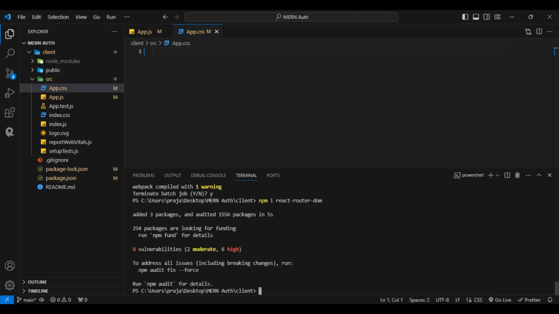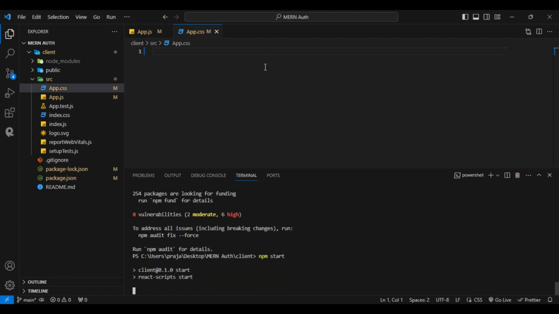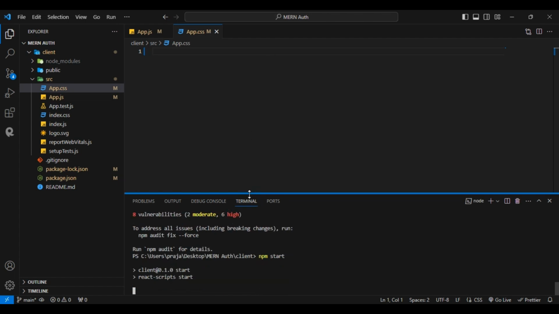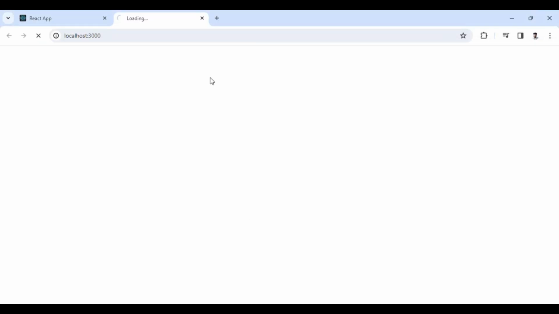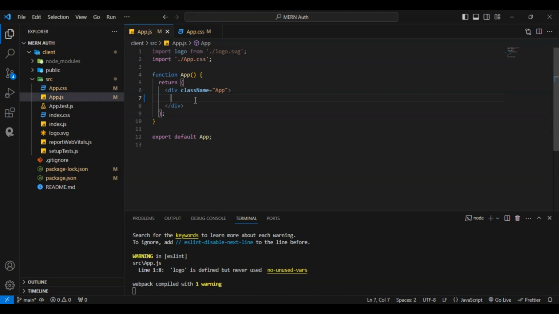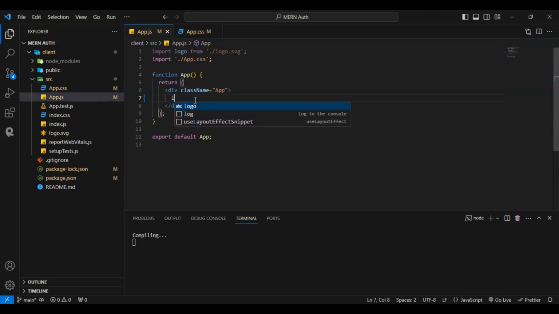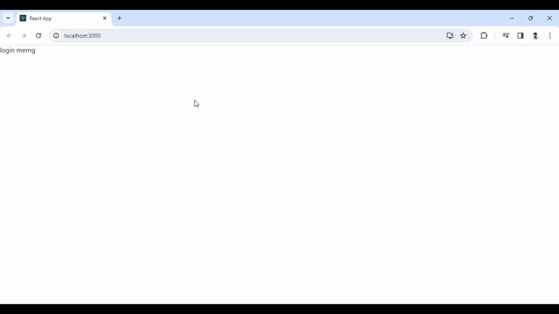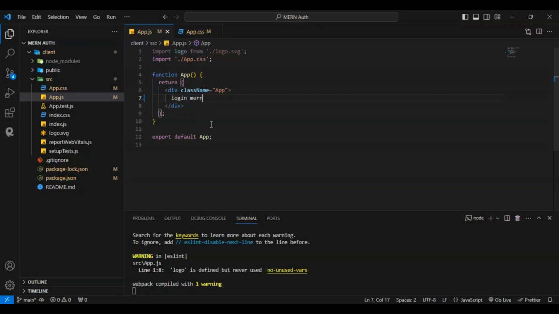Now again start this app. Yeah, now let me just close the previous one. After that, first of all this will start, and here for checking purposes I will give the login MERN. Let me just check if it will be working. Yeah, it is working.